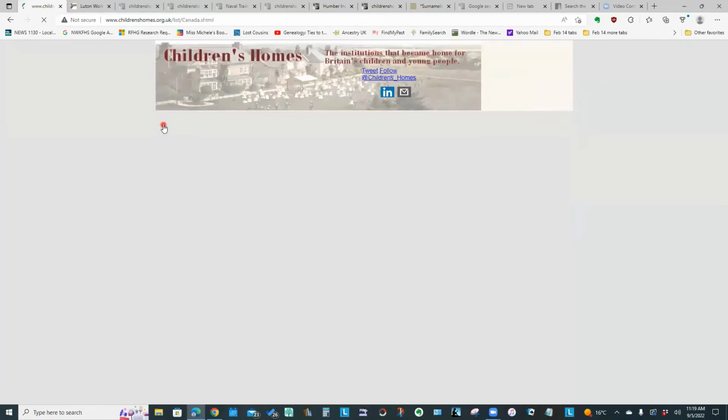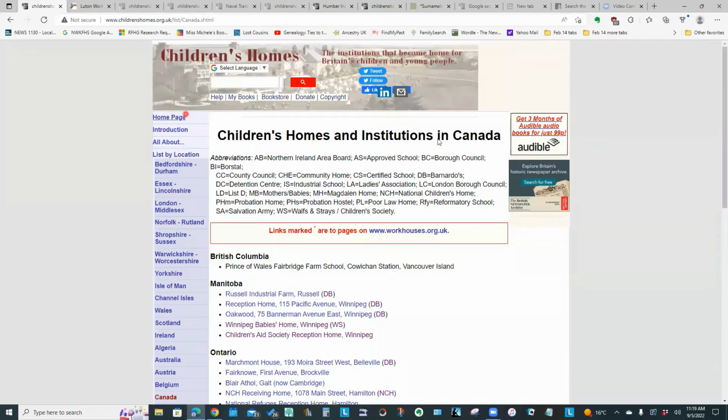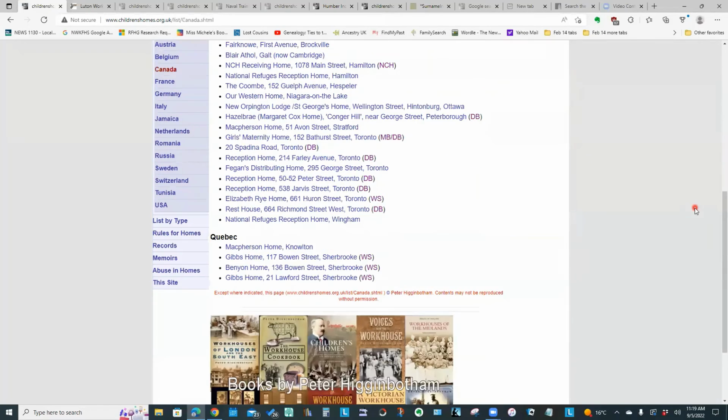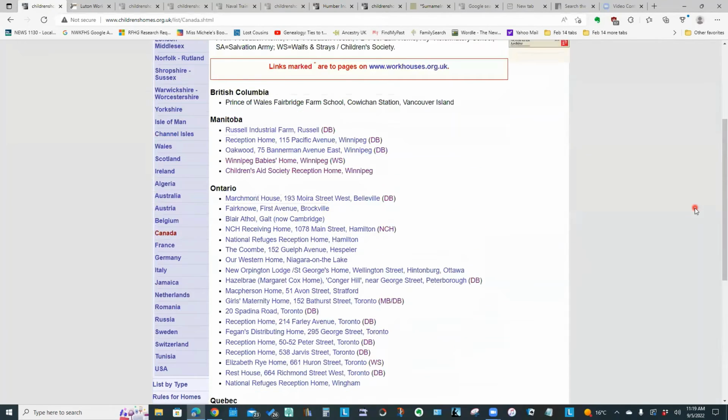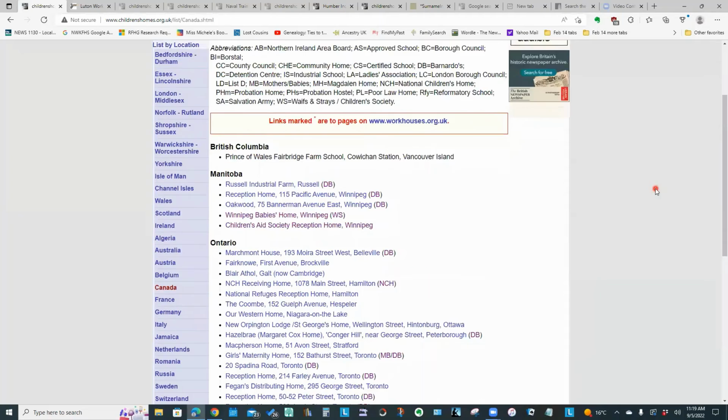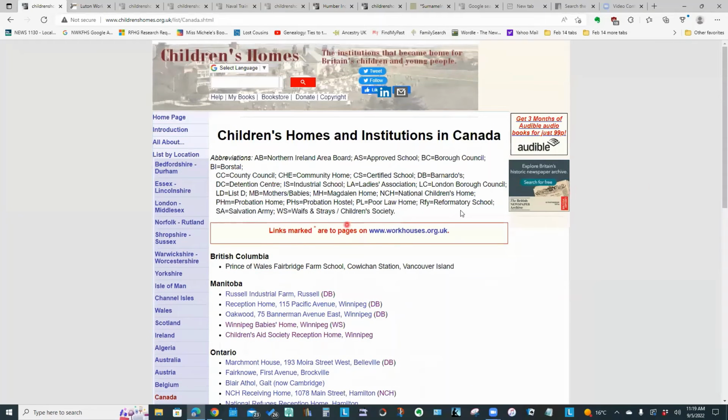So if I click on Canada, there is quite a long list, and you'll notice in brackets, there is a 2-letter abbreviation. The code, the key is at the top here. It's telling you the type of establishment that was.